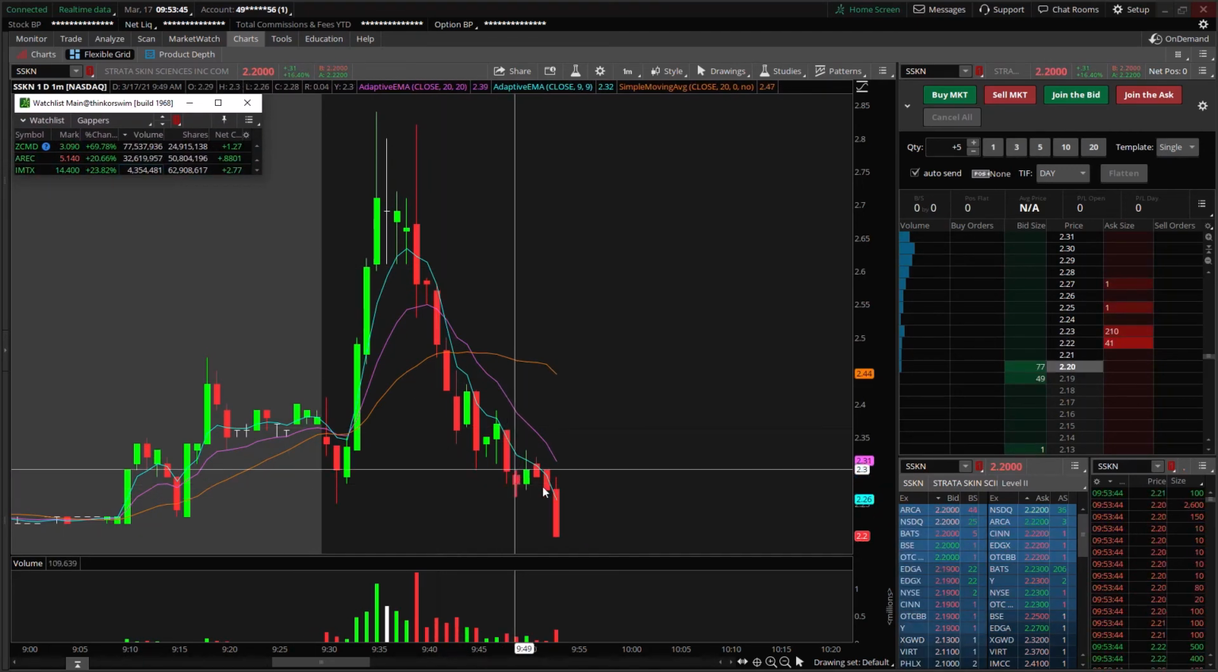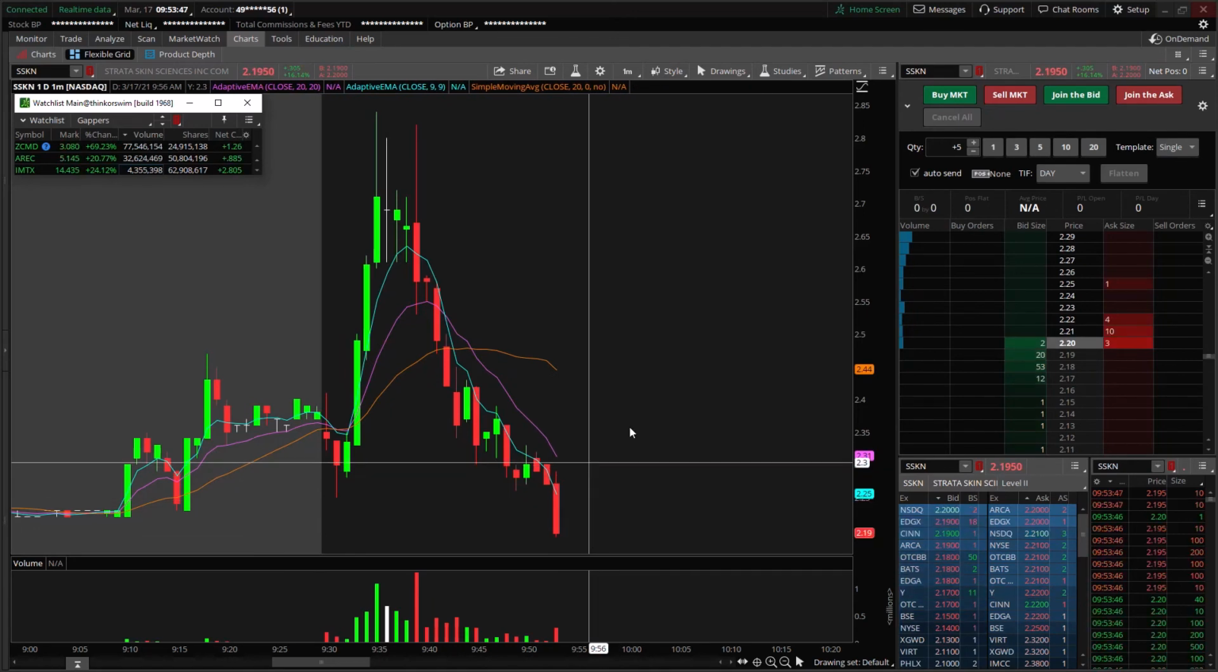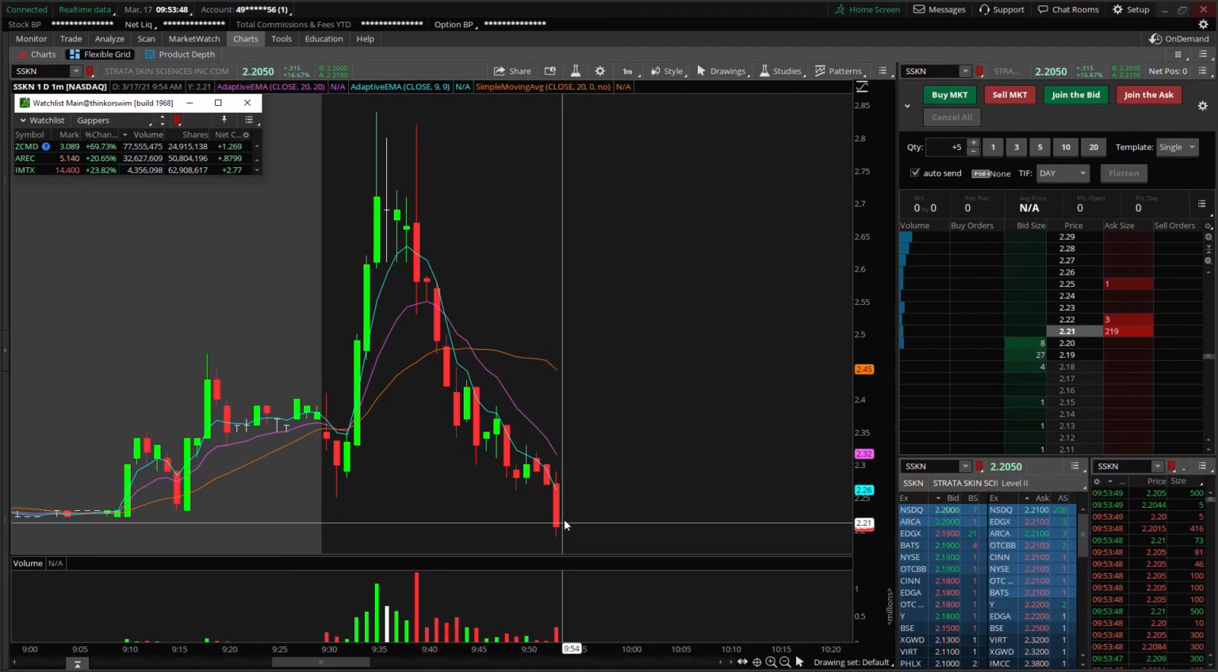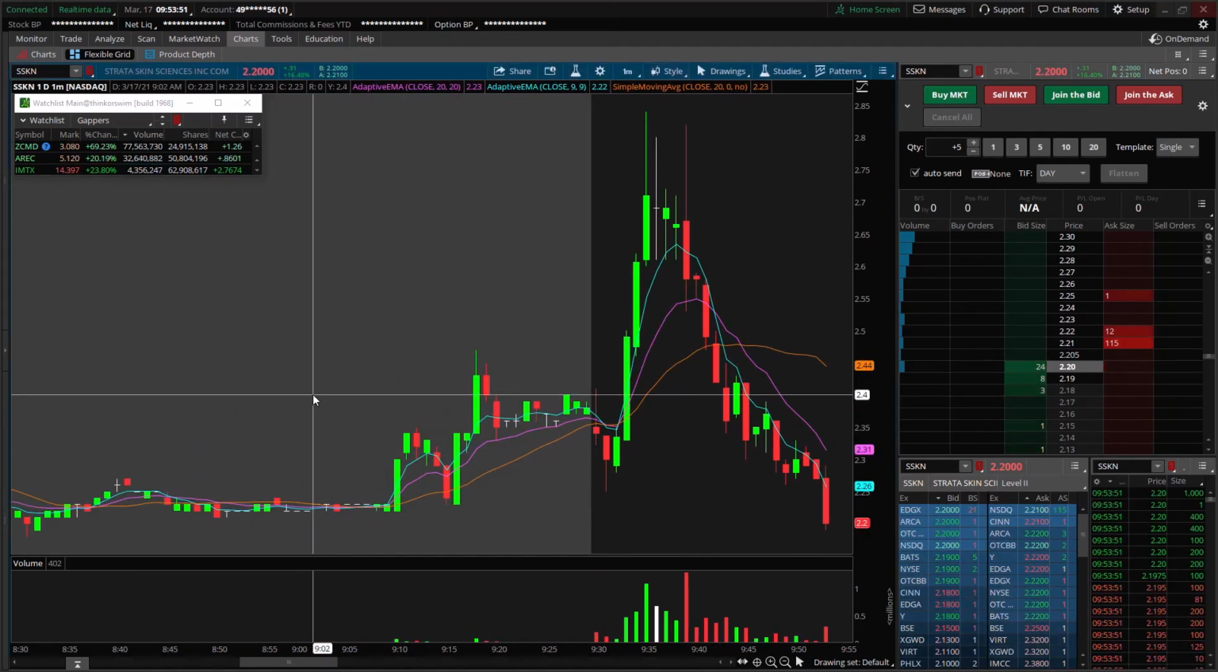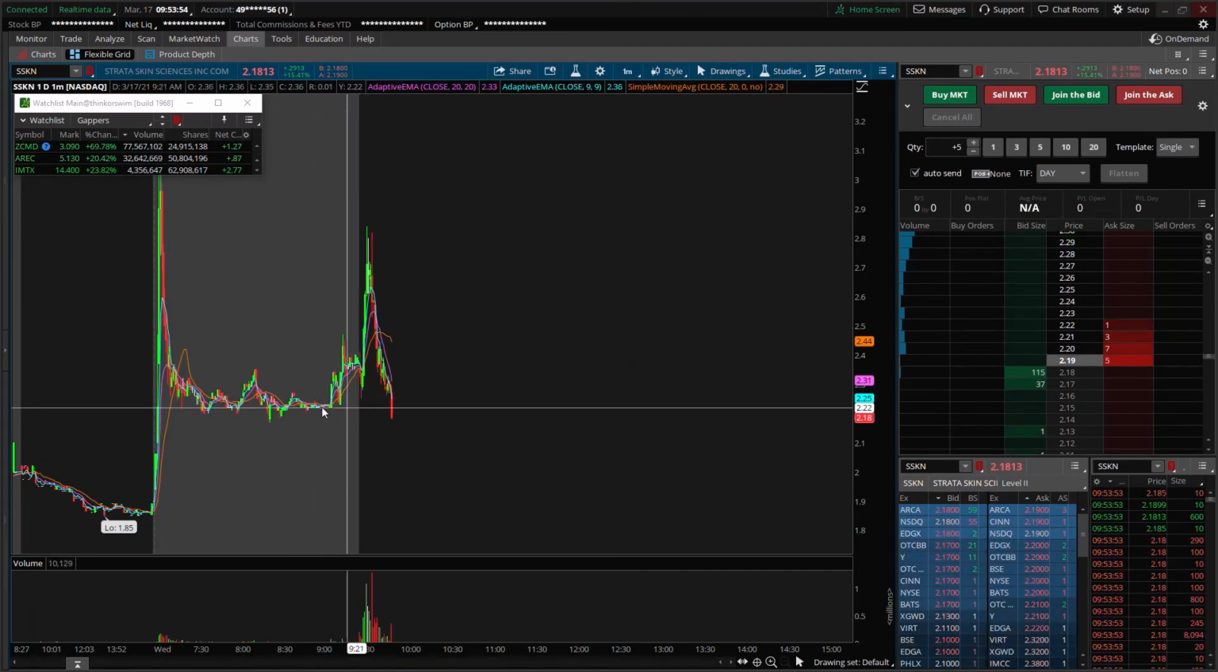Yep. So these guys never bounced, broke this low, and then just tanked. And they're about to break all. Yeah, they already broke all pre-market, or these lows at least.